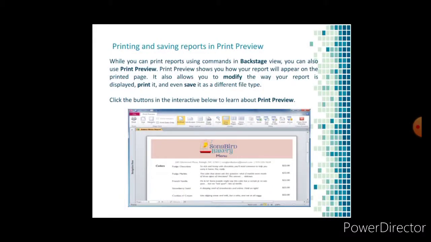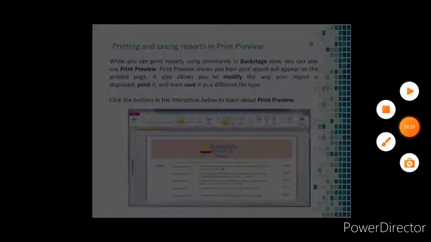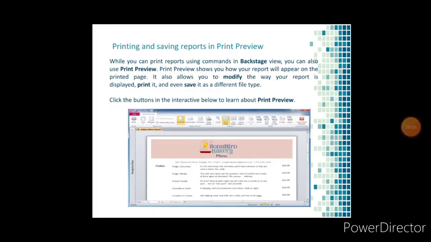Printing and saving reports in print preview. First, while you can print reports using commands in Backstage view, you can also use print preview. Print preview shows you how your report will appear on the printed page. It also allows you to modify the way your report is displayed, print it, and even save it in different file types.